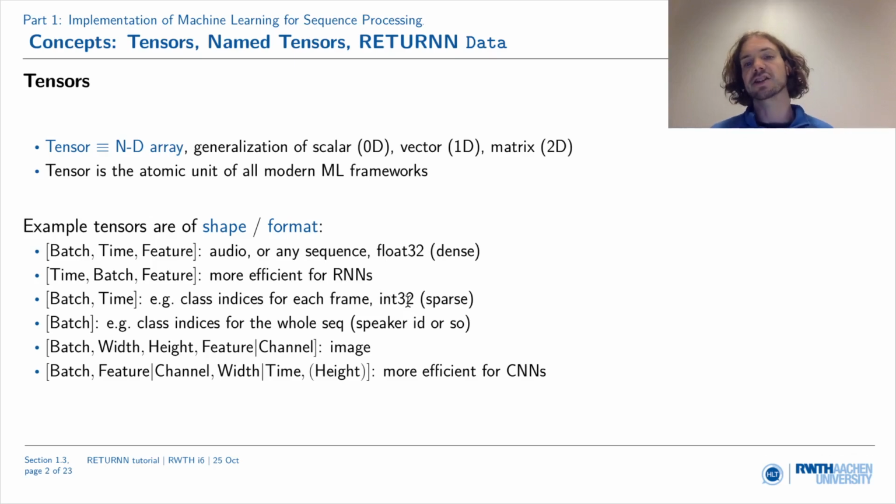Then these are integers. We say these are sparse data. Or just batch, then class indices for the whole sequence, like speaker ID. Or when you have an image, it would have 4 dimensions: batch, height, width, feature, also called channel in that case. Or the same image could be represented with batch and then feature at that second axis. This would be more efficient for convolutional neural networks.